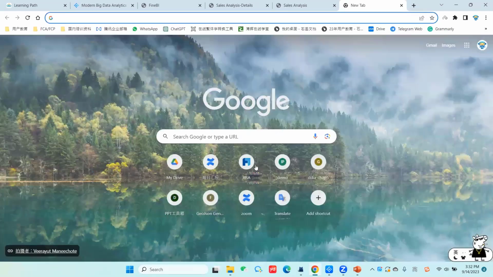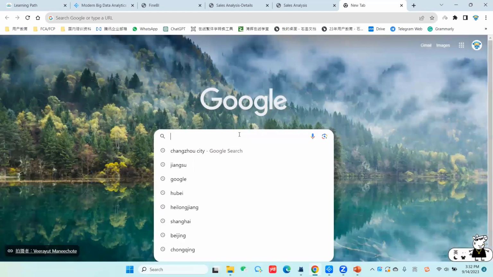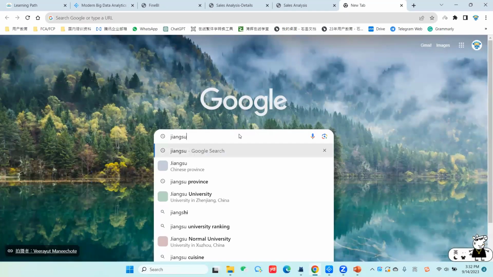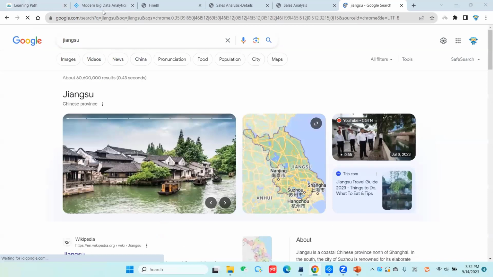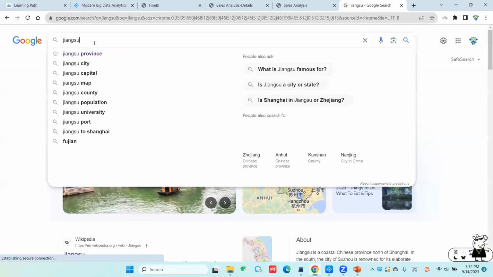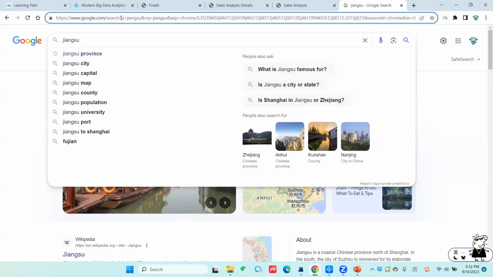So before we start, let's have some tests on Google. For instance, if I put Jiangsu in the search box, let's observe the URL of Google. You can see after the address, there is a parameter Q, and the value is Jiangsu. And we will use this piece of URL to construct the jump destination.